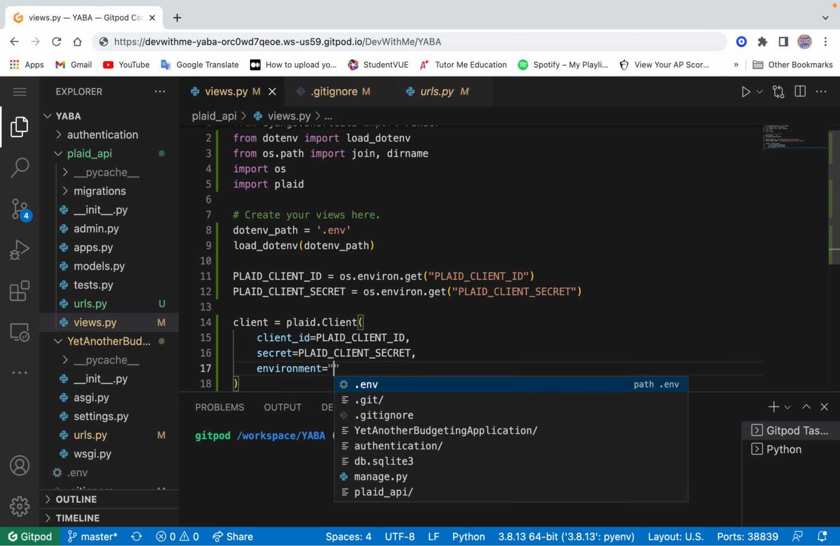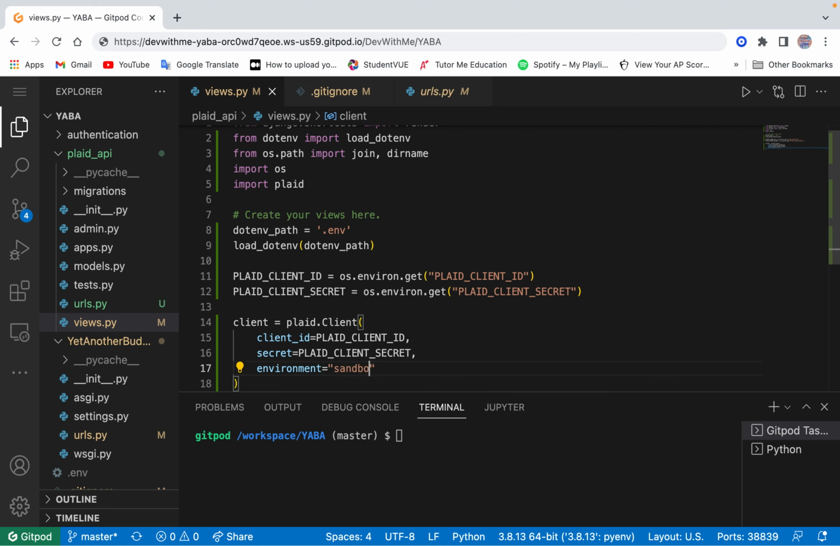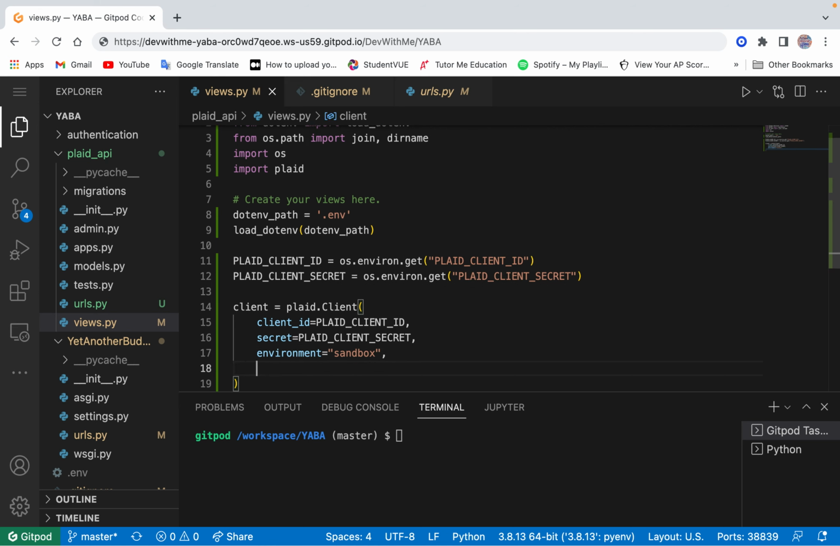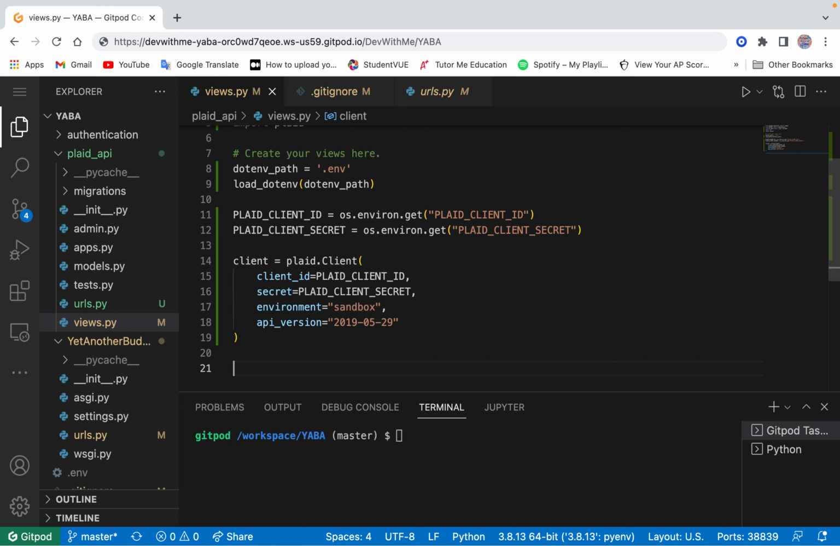environment in here we're just going to set to sandbox. So sandbox for testing, sandbox and development are both for testing, but development allows you to actually link accounts. Sandbox just allows you to test their demo accounts. And API version is 2019-05-29.